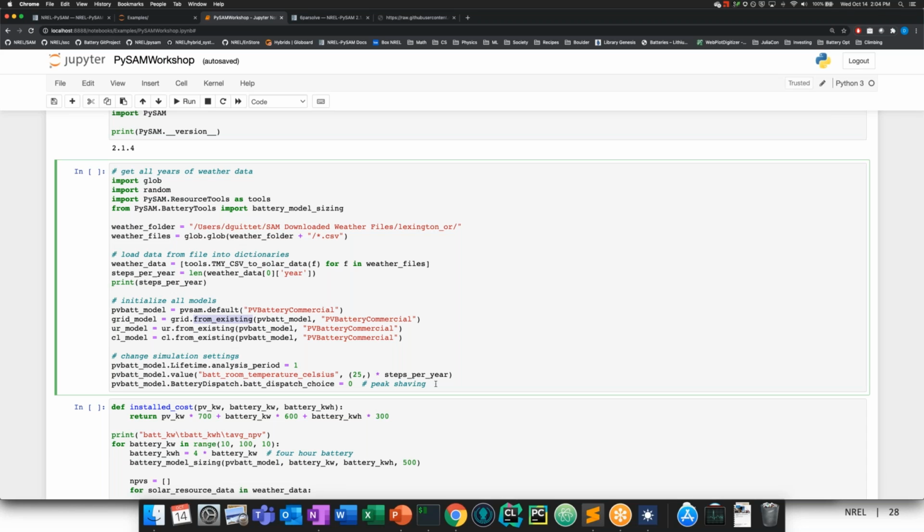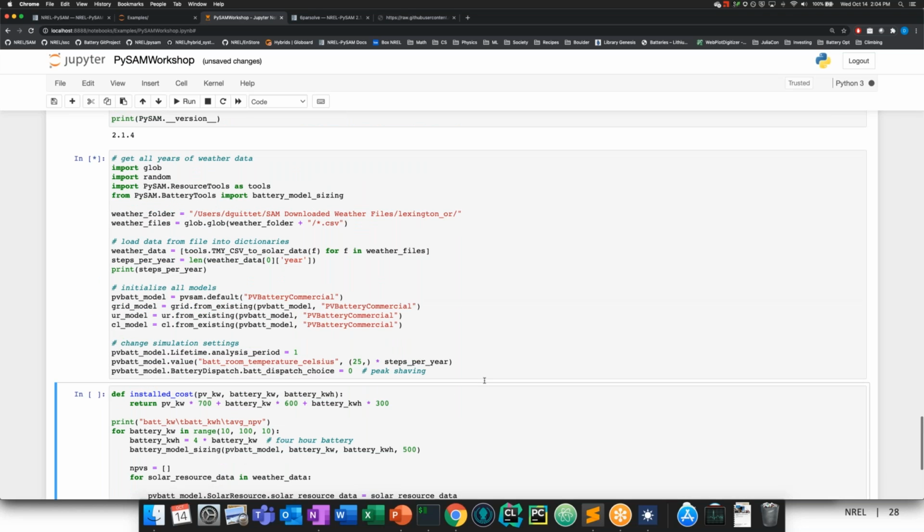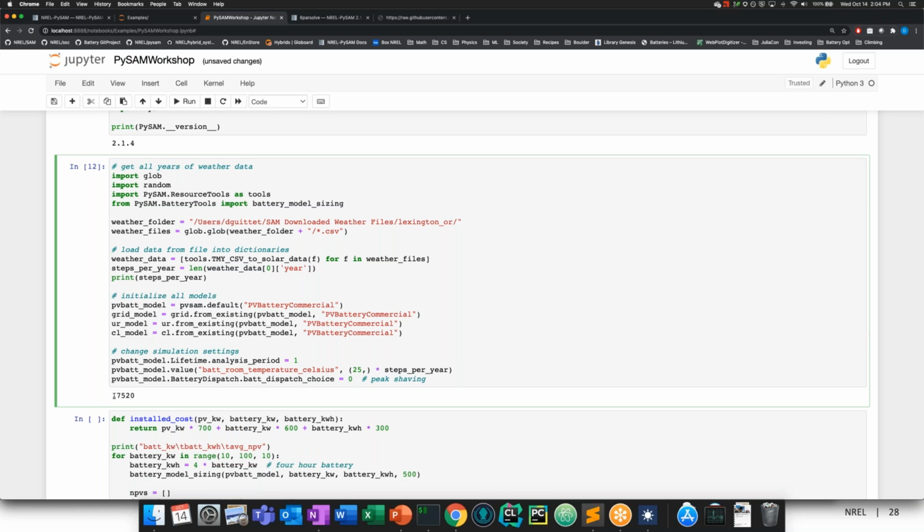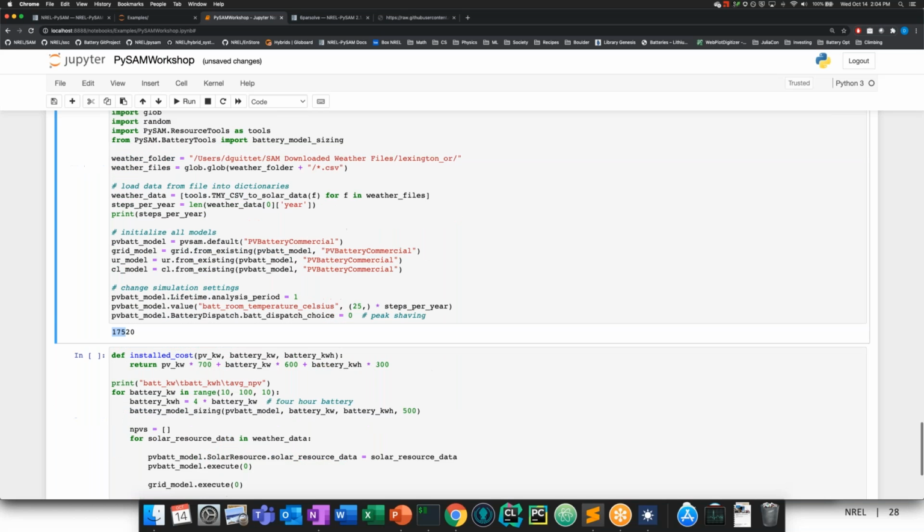And then I'm just going to adjust some of the settings. For speed, I'll change the analysis period to 1. For the battery, I have to make sure that the room temperature inputs have the same time step as my weather files. And I'm just going to set the battery to use the peak shaving algorithm. So when I run this, it tells me that there's about 17,000 steps per year, so it's half-hour time steps.